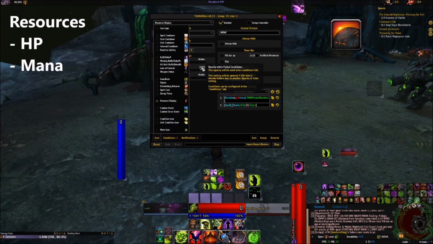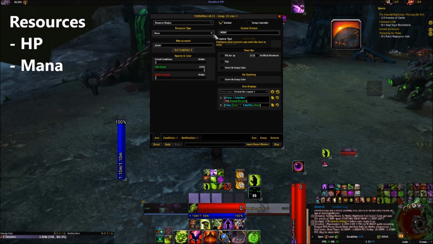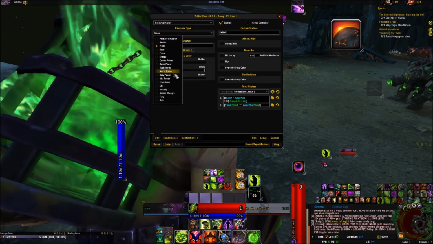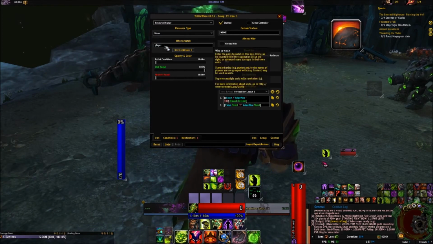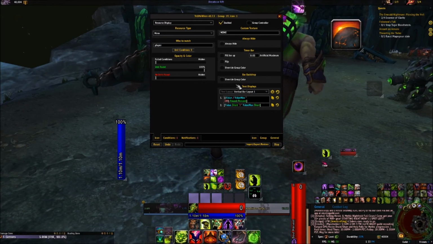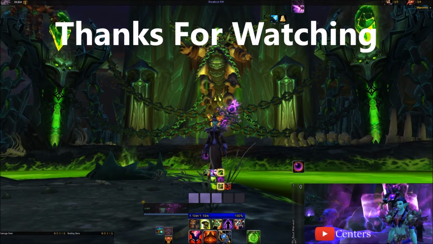For resources, go to the drop-down and select Resource Display. From here, you'll be given a second drop-down where you can select HP, mana, or whatever you'd like to track. Once you've made your selection, you then set the Who to Watch to Player, and you can set your visibility settings.